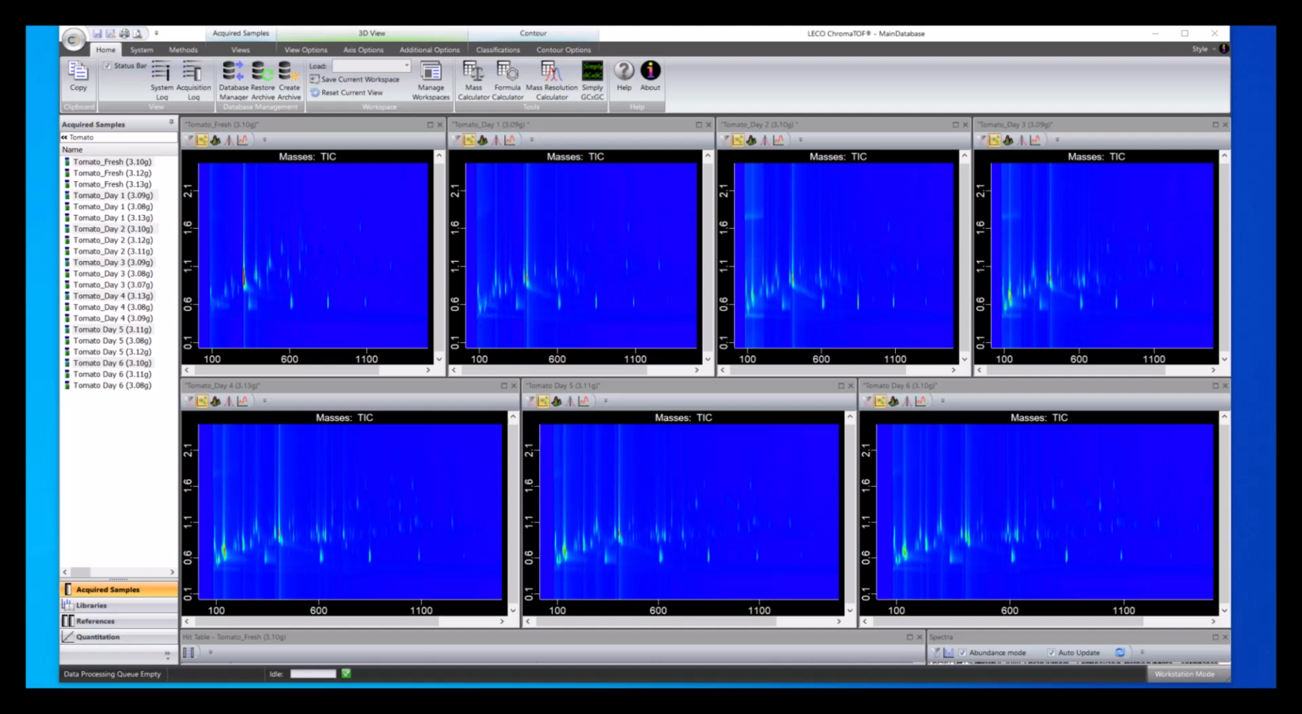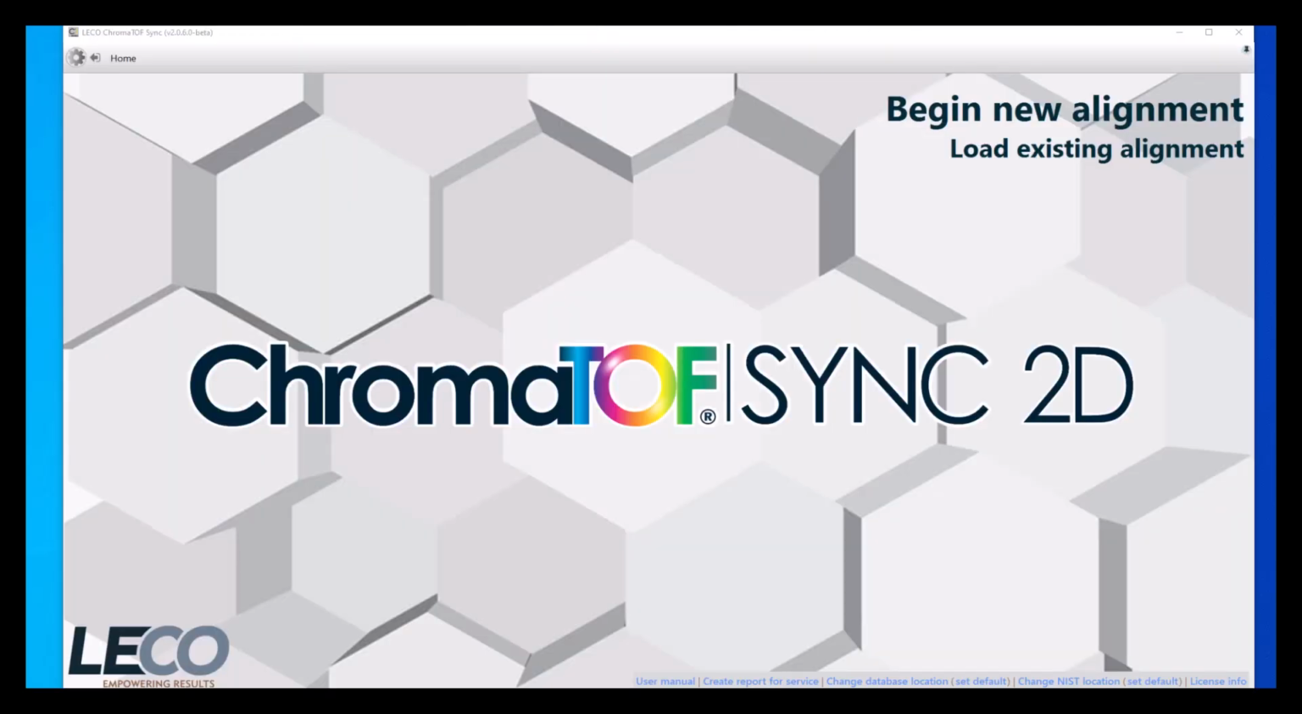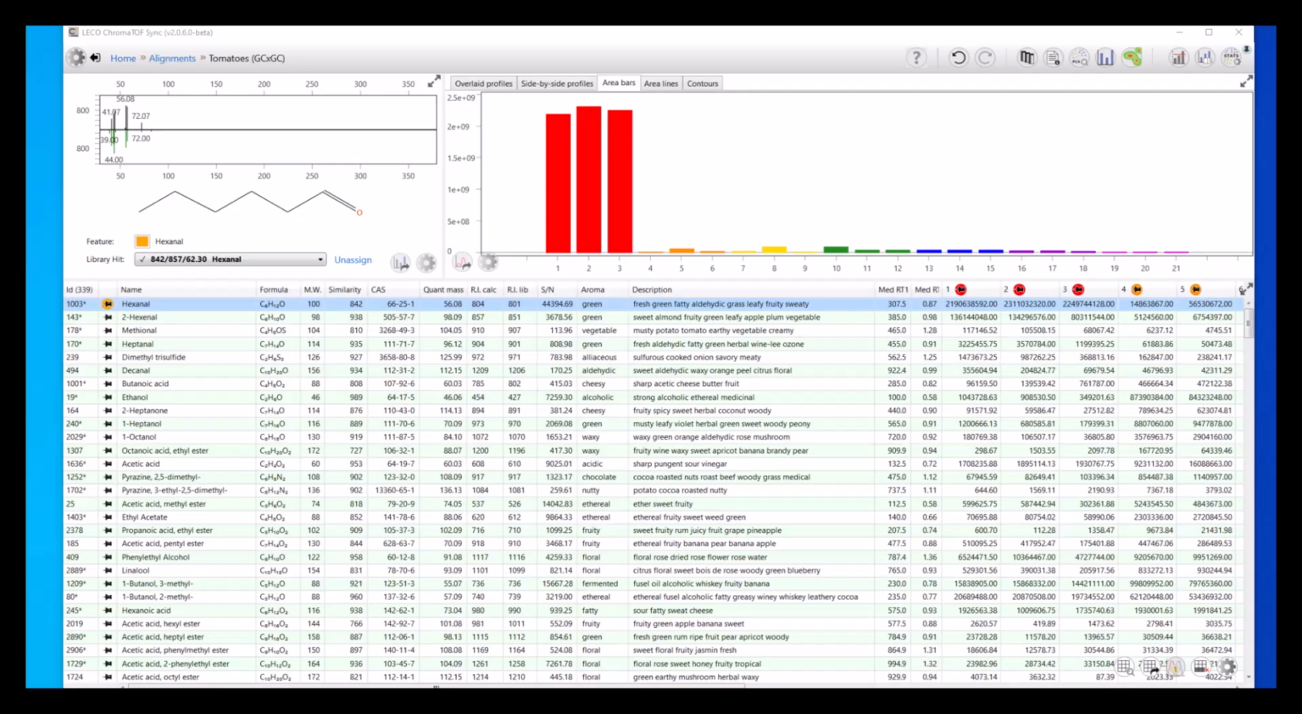Our primary analysis goal was to see how the chemical profile changed over this process. ChromaTOF Sync streamlines this task by processing all of the samples together and compiling analyte information into a single combined peak table. Here we can see some of the options for reviewing the data and the processing results. The table across the bottom shows the peak find results and information about the analytes, including name, similarity score, retention index, and other identification metrics.